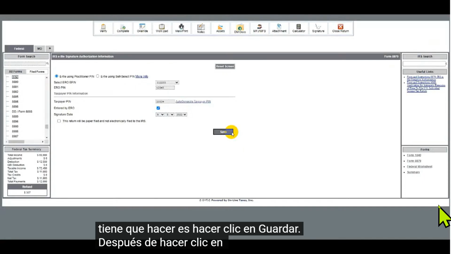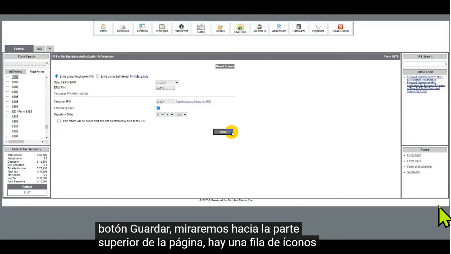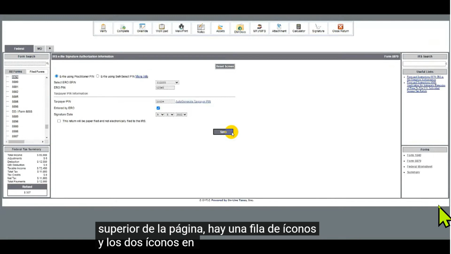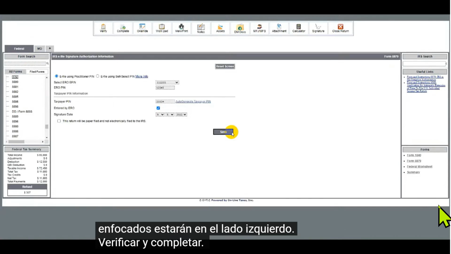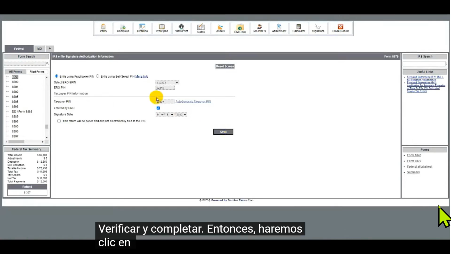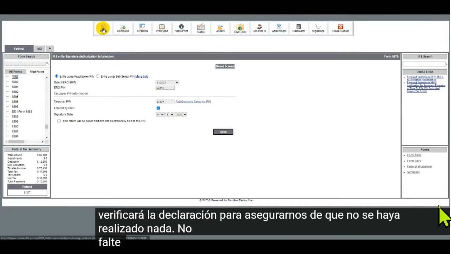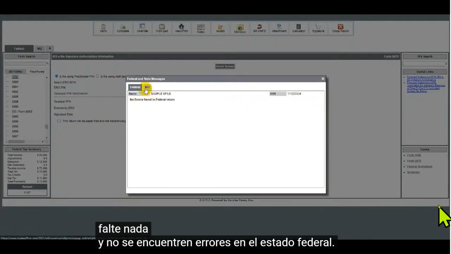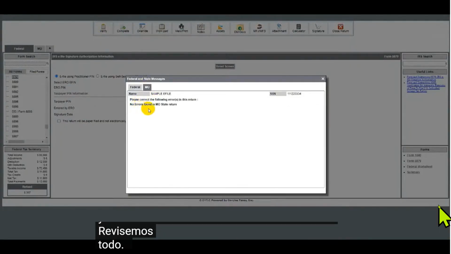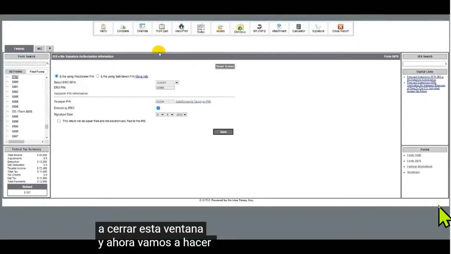Now, after you've clicked on the Save button, we're going to look towards the top of the page. There is a row of icons, and the two icons that we are most focused on will be on the left-hand side, Verify and Complete. So we're going to click on Verify first, and this will check the return to make sure nothing is missing, and no errors are found in federal. Let's check the state. Everything is okay here, so we're going to close out of this window. And now we're going to click on Complete.